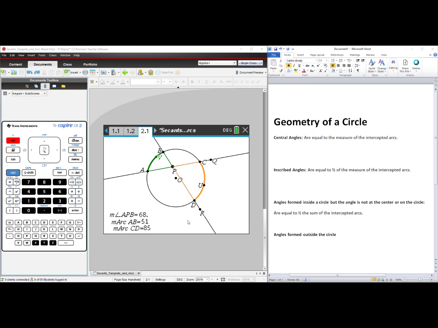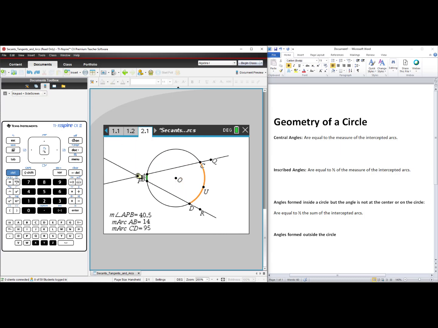Now let's explore the angle formed outside the circle. Grab point P, reposition it outside your circle. You can see two intercepted arcs create this angle. The bigger arc is 102. Smaller arc is 42. 102 minus 42 is 60. 30 is half of 60. 1/2 the difference of the intercepted arcs.